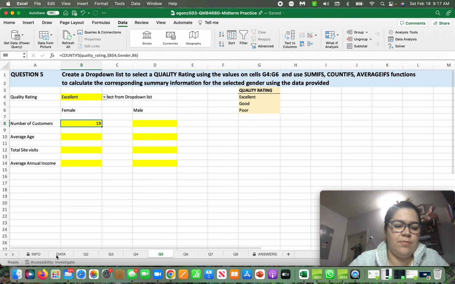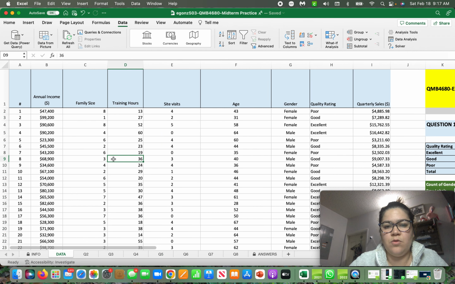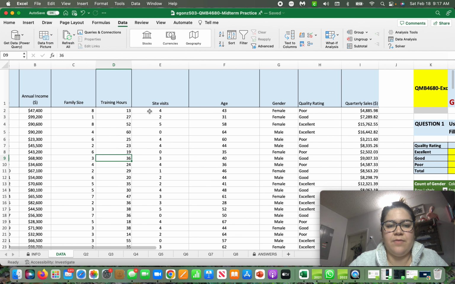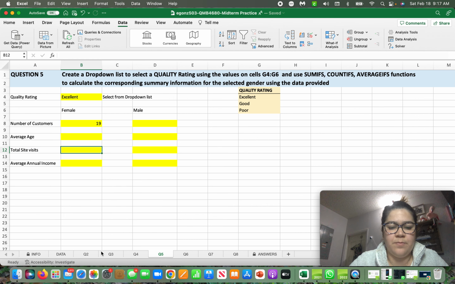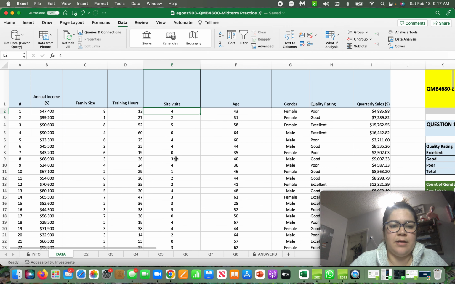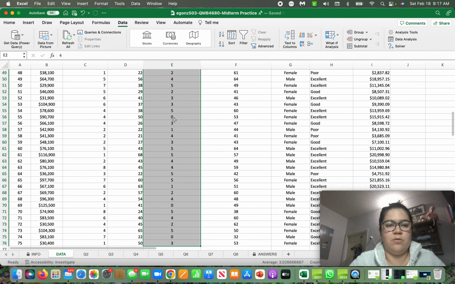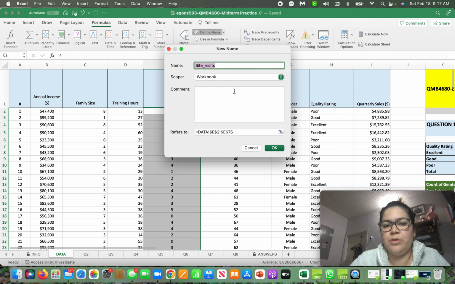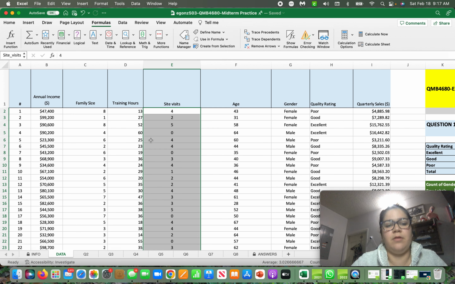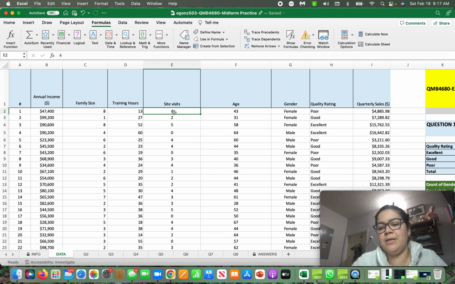So how do we name the columns? For example, here, site visits, because site visits is going to help us on the total site visits part. So I go to Data, select site visits, and do Command Shift Down because I'm on a Mac. Then Formulas, Define Name, and I put site visits. Okay, I already named it site visits. So every time I say site visits, it's going to go back to the data tab and refer to that column specifically. So let's go back here to question 5.